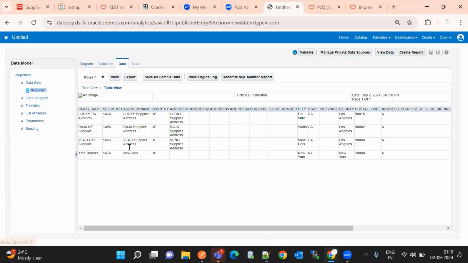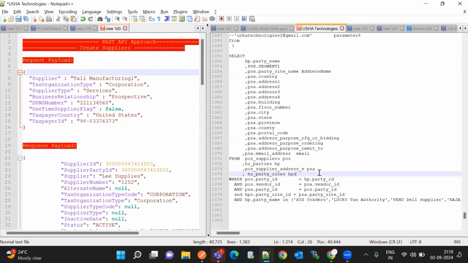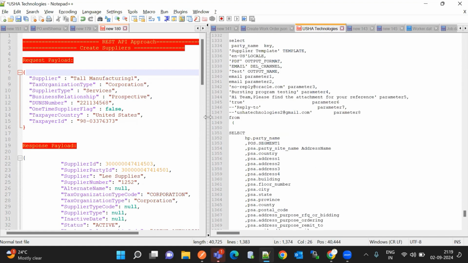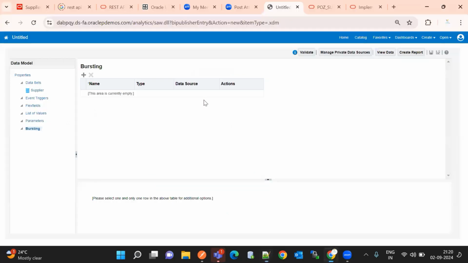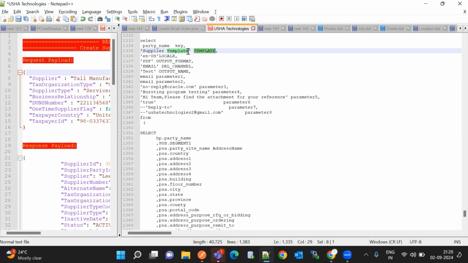Once we get the data, then we can prepare the bursting query. We already have a bursting query over here. See, in the bursting query, I'm giving this select clause, and under the select clause I'm giving the key. The key is the primary, and we can identify this based on the trading party name. We are splitting the data, so that's why we are giving this name. And we have the supplier template. We need to give the template after developing the report. We have the template, so we can provide the template as well.